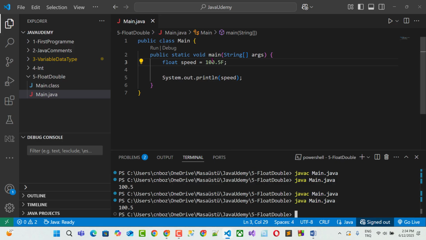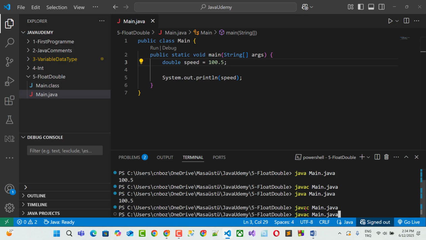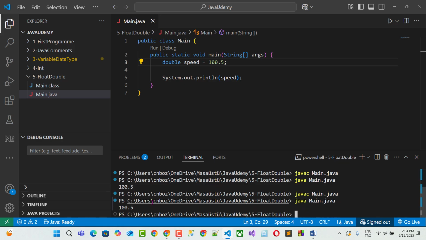If I don't want to use this kind of letter, I need to use the double data type. So I delete this f, I save it and I compile and run it. You see 100.5. So which one do I prefer? I prefer double. I don't want to put f for every number.